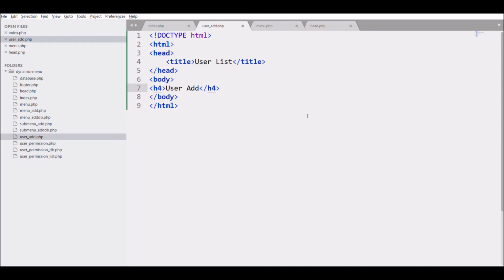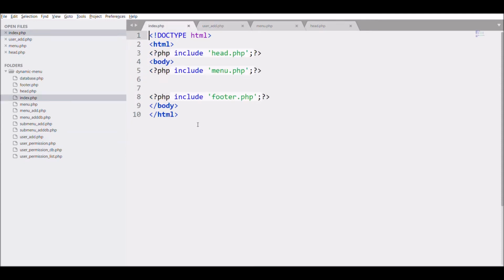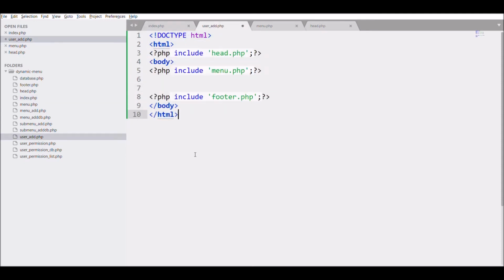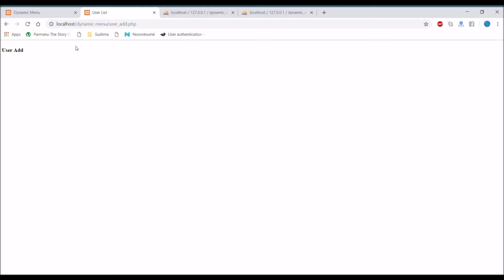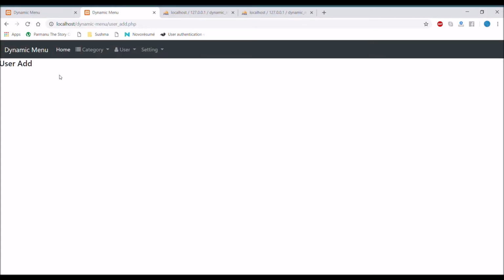So let's change user add. Just copy the basic structure from index.php and paste it in user add. Add a heading for user add. After that, open the menu.php file. Let's check once in Chrome. There you can see now it's taking the basic structure.